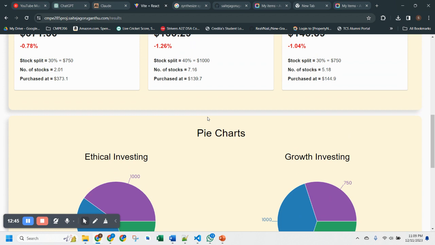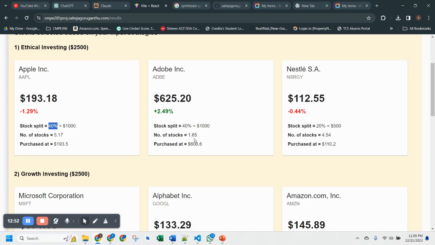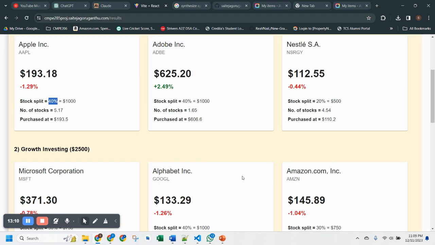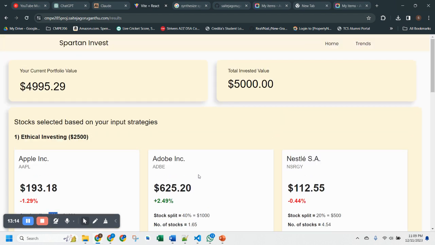So the seventh test case is ensuring that different stocks are getting displayed for different strategies. As you can see, we wanted to use different stocks for different investment strategies, even though some stocks overlap in a few strategies. We have gone ahead and chosen three stocks for each type of investment strategy. So ethical investing, as you can see, Apple, Adobe, and Nestle. Growth investing, Microsoft, Alphabet, and Amazon.